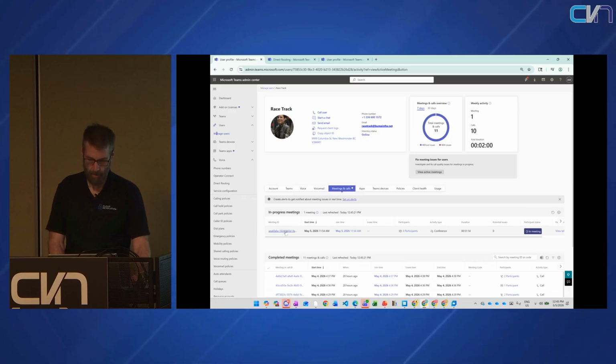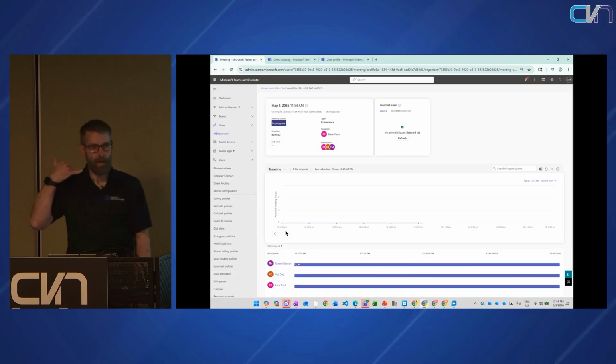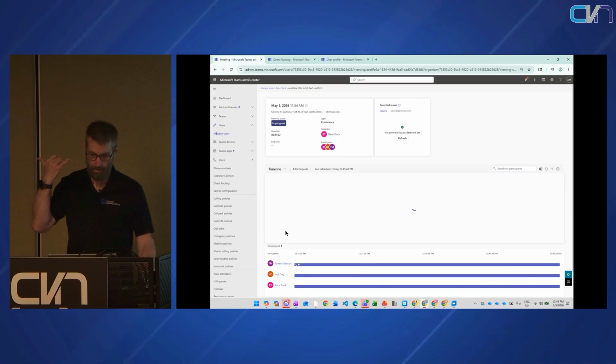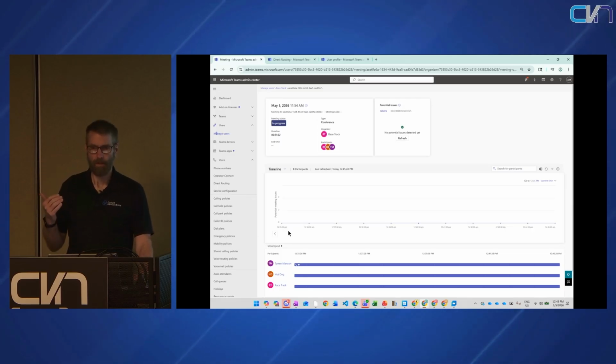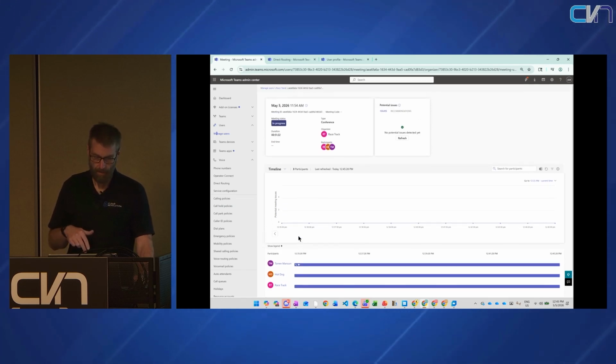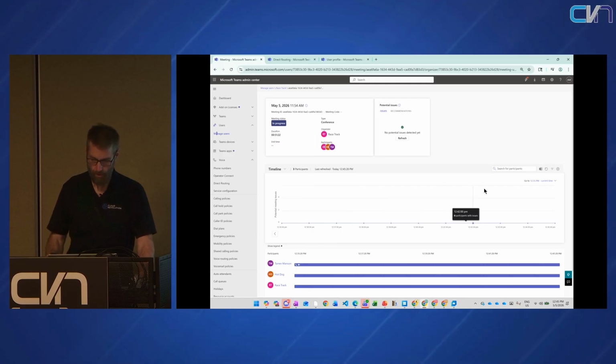I can see I've got an active meeting. I can click on the meeting ID. Say the boss is on the phone: hey, I've got a board meeting going on, fix this. You've got access here, almost real time, to what's going on in that meeting that you can dive into. You can see who's sharing, when did they join, when did they exit. You get a graph here that shows potential issues.